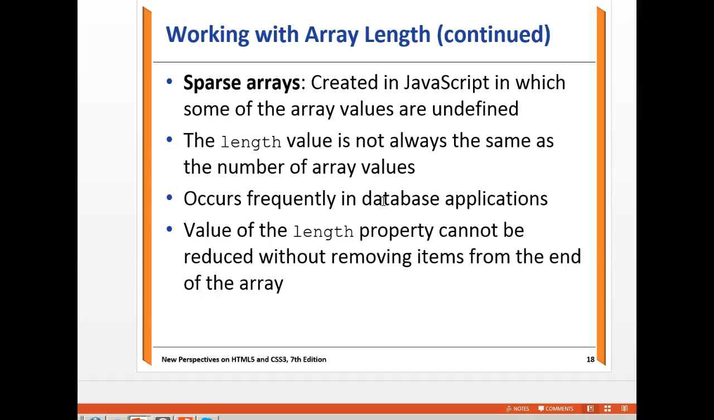For instance, if we have the month name array with the first 3 months, January, February, March, we can put month name dot length equals 3. So increasing the value of the length property adds more items to an array, but the items have a null value until they are defined.